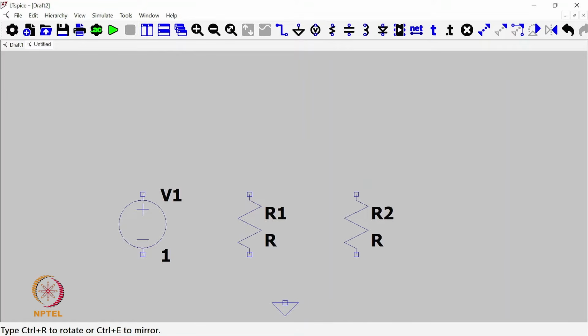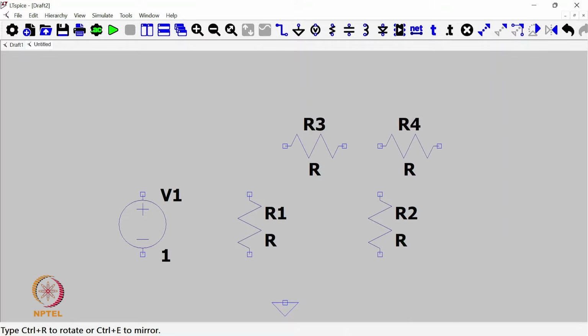This is resistance R2 and this is resistance R3, which we need to rotate. So we do Control R to rotate it and then escape. Then we take the capacitor component from the top and place it over here, then escape. So now we have all the components placed here.